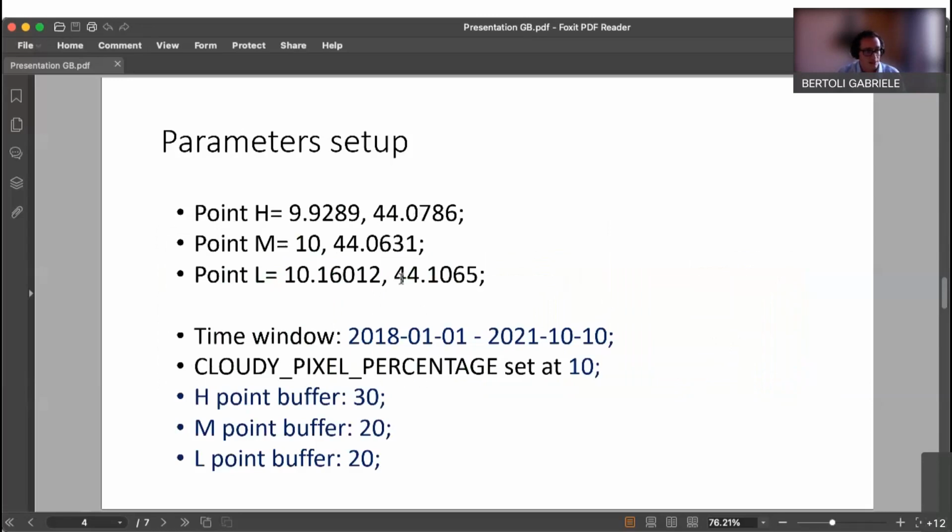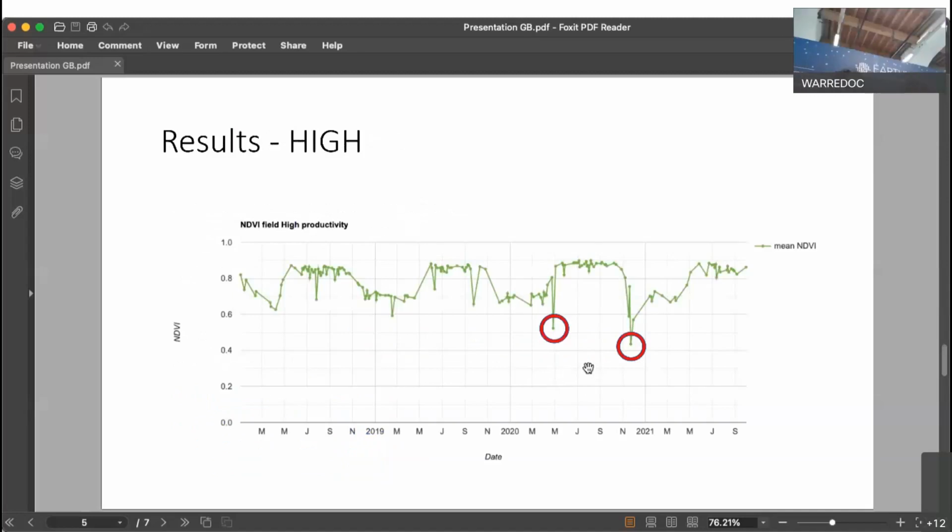I reported here some characteristics. Here we have the coordinates of the points, just to report them. I extended the time window starting from 2018, just to see also the progress over different years. And I was able to set the cloudy pixel percentage at 10 because I think we are very close to the sea and maybe we have a lot of sunny days without clouds, and maybe this is the reason it was possible to use this parameter. And I will just go to the results.